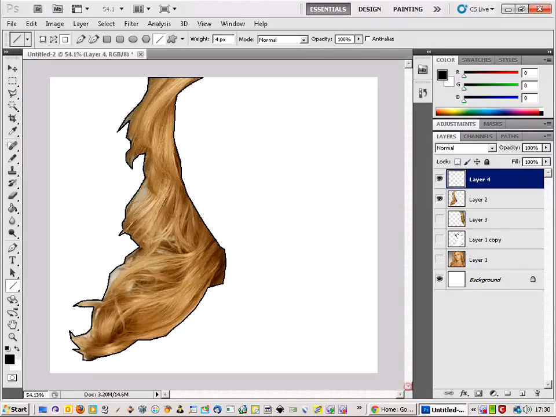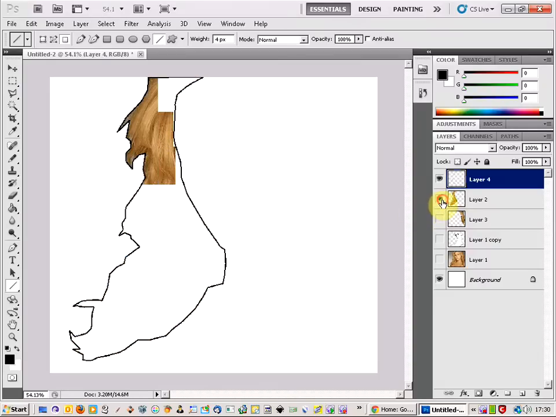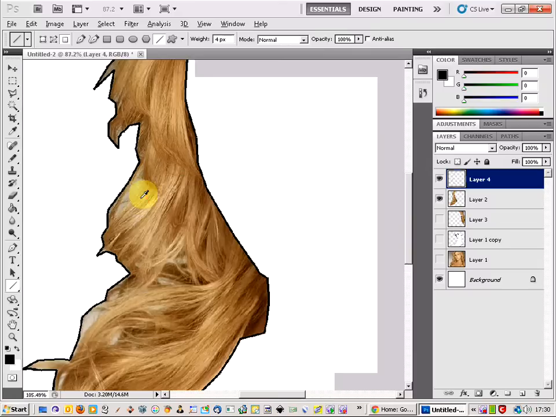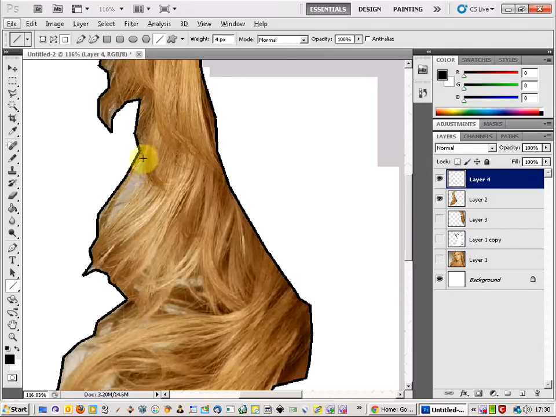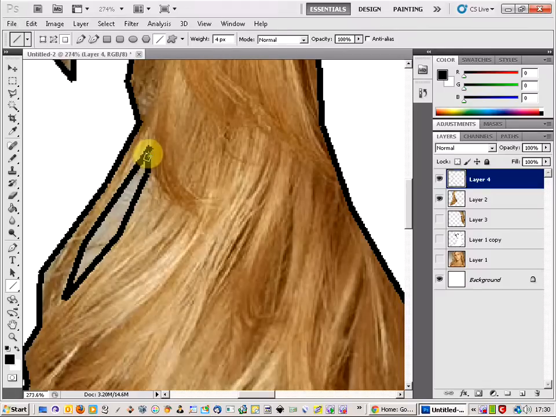So welcome back, that's us finished going round the outline of the hair there. As you can see, we've been right round it. So now I'm just going to zoom in and look at some of the parts where in the hair there's like a gap to where the background would be. So I'm just going to draw those in there.